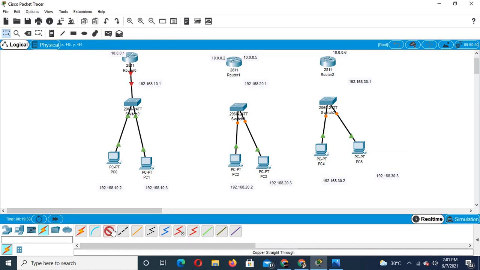Okay guys, I think I am done on that. Then I'm going to use the serial DCE cable to connect the routers together.